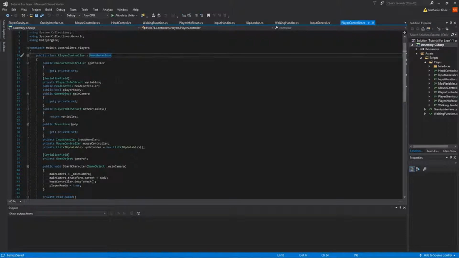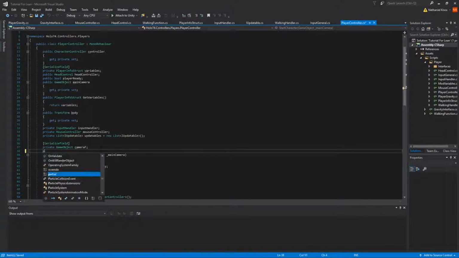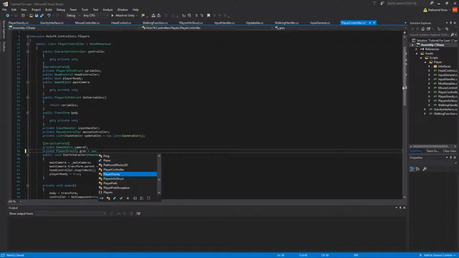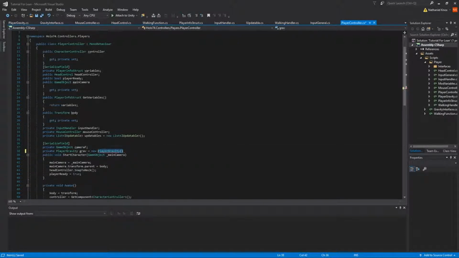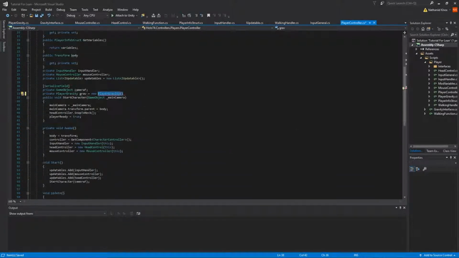where do I find it? I don't think one is here. Let's just do private player gravity grav equals new player gravity. This is what a constructor is. It requires information to be passed in upon being created. Actually, yeah, these are constructors.